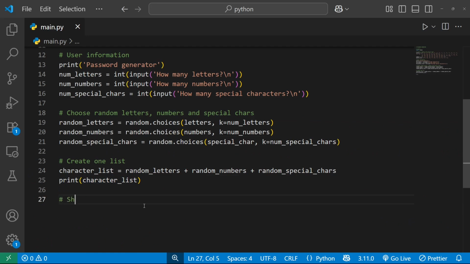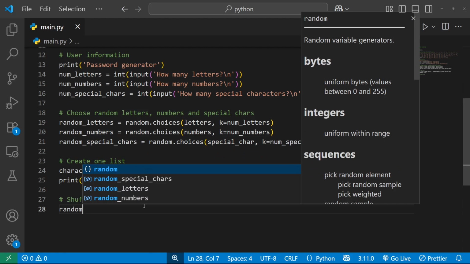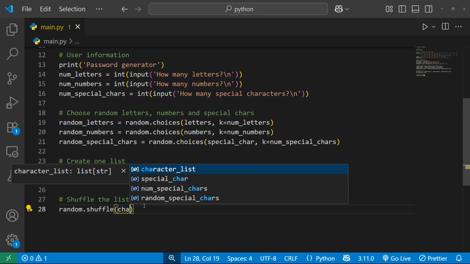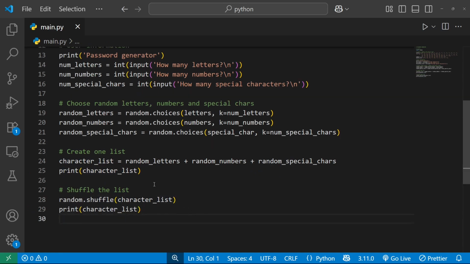So now we shuffle the list, or mix the list. And we have a perfect function here. It's called random.shuffle. And what we want to shuffle? Character list. It's correct, this character list we want to shuffle. So again, I will print it again here. So here it should be the unshuffled or unmixed list, and here is the shuffled or mixed list. So we will see.